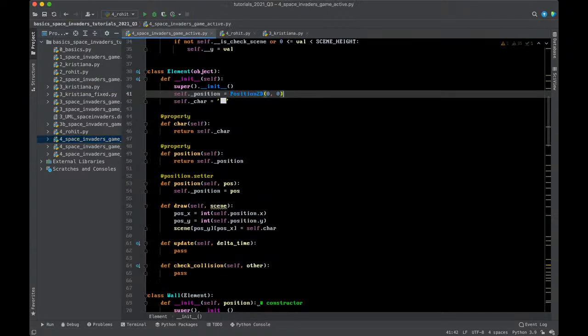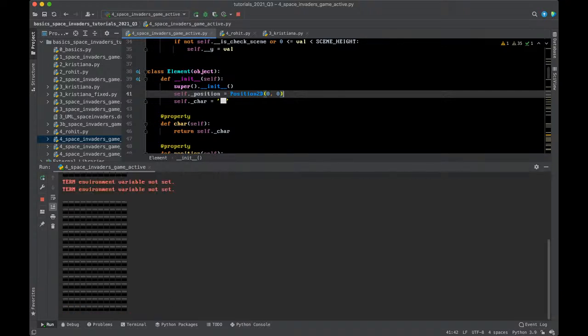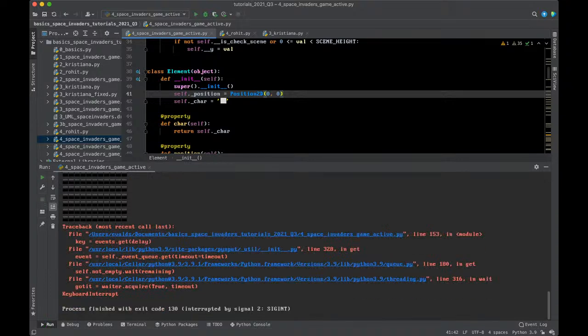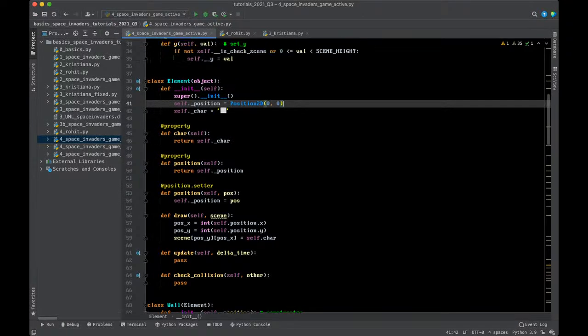First of all, to run it, again, remember that you need to configure it: edit configurations, emulate terminal. So if I run it again, let's see. Yeah, now it's working. It's just a black field. But the code itself is interesting.